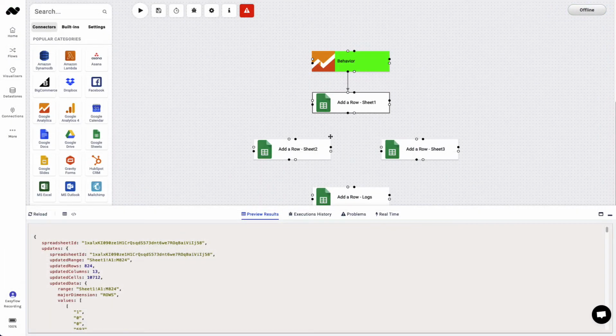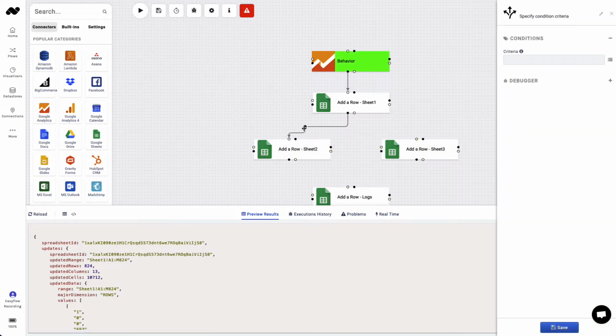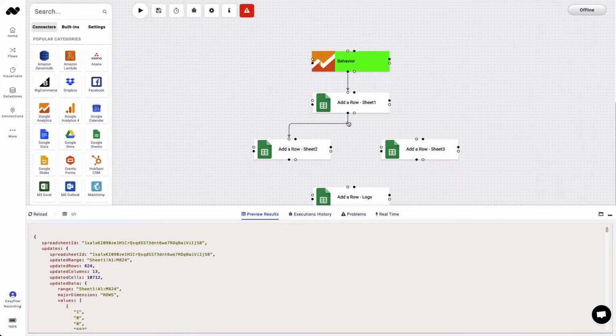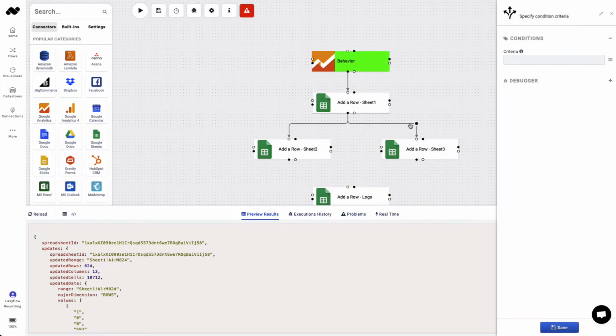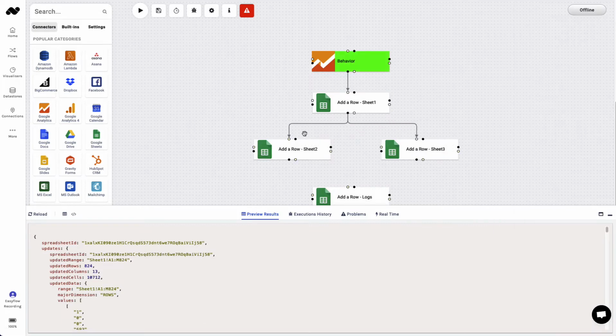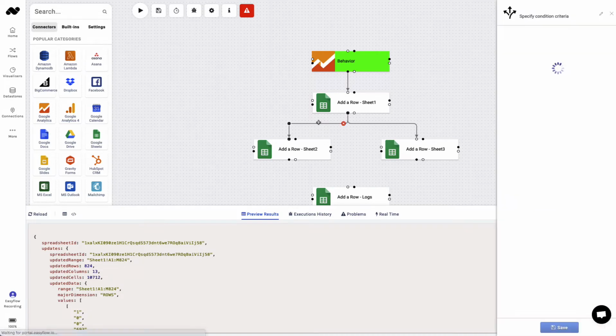The next case is to send the data to Google Sheets through a conditional statement that will determine whether the data should be inserted into Sheet 2 or Sheet 3. Let's link the steps together by drawing an arrow from the second step to Sheet 2 and another arrow from the second step to Sheet 3. We can label the arrows by giving them names, Sheet 2 and Sheet 3.